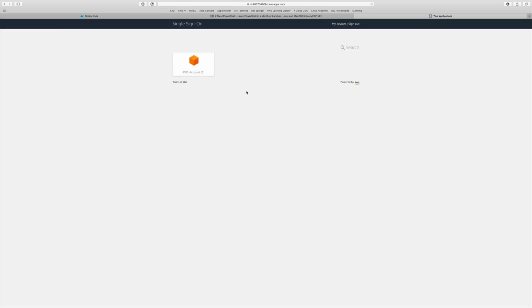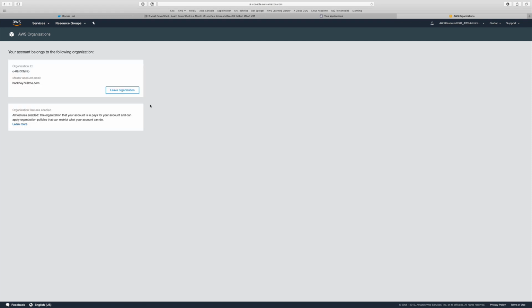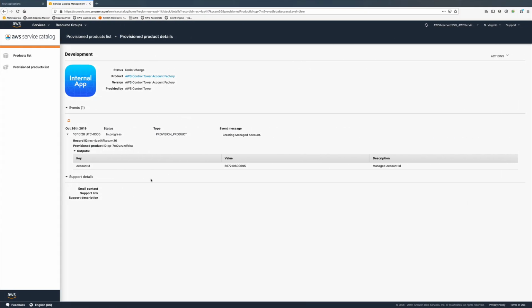And here we are in the single sign-on portal, and we are only able to see these individual accounts. And you can launch the management console. All right, so checking organizations, you see, okay, you have only the option to leave this organization and go back to individual accounts.